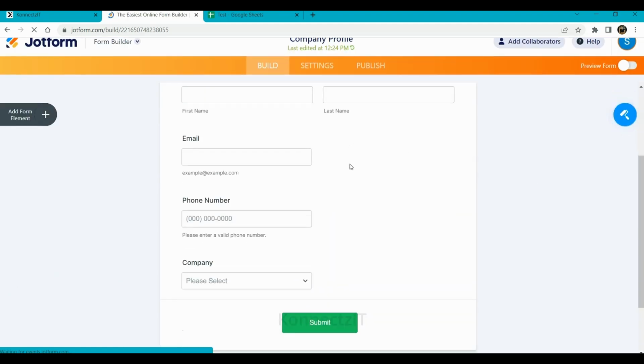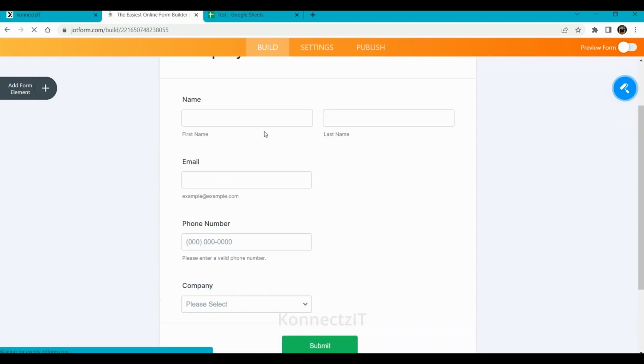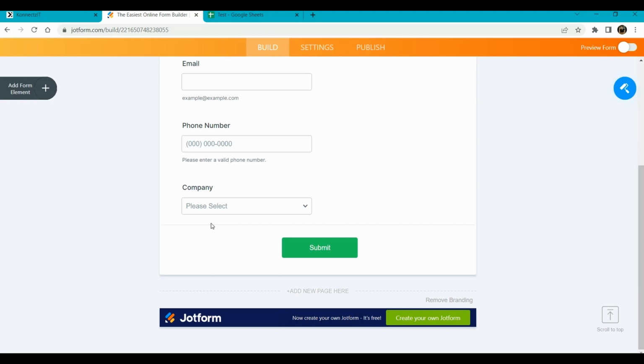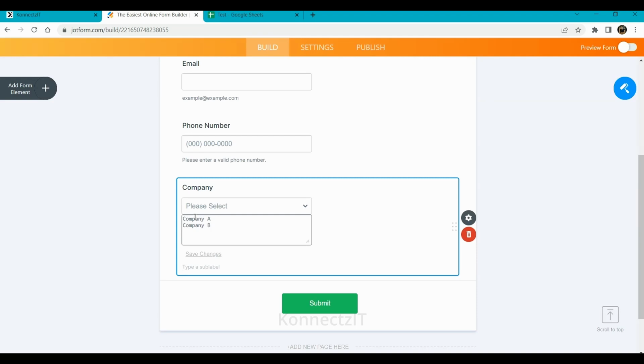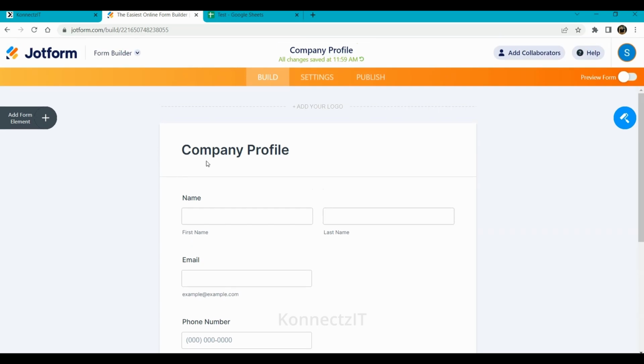This is how the form basically looks like. It's a very simple form, which has the name field, the email, the phone number, and finally the field on the basis of which we are going to segregate. Inside this, if I show you, I have an option which is called Company A and Company B. So basically I'm going to segregate the leads on the basis of the company here. This is how the form looks like.